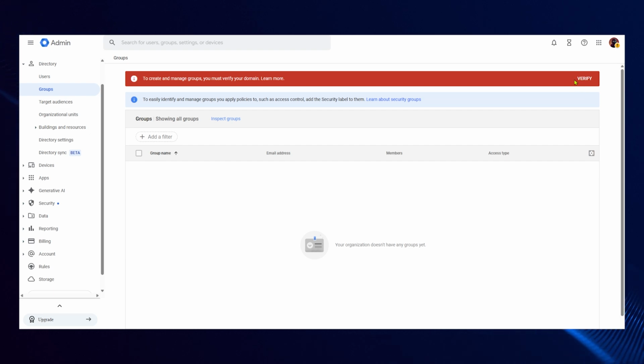So, with your domain verified and you're in the Groups section, you can now create a group by clicking on the appropriate option. This is where you'll input the group name and the email ID you'd like to use. Make sure to choose a descriptive name that clearly reflects the purpose of the group.